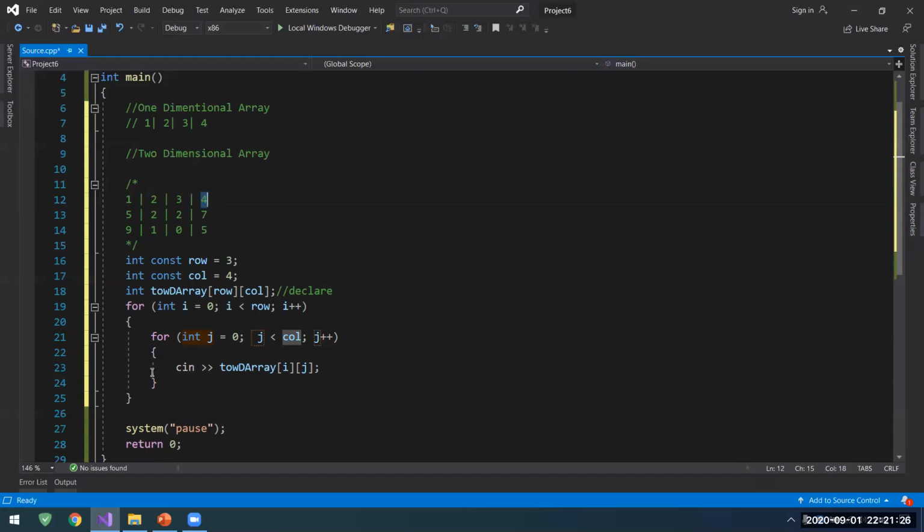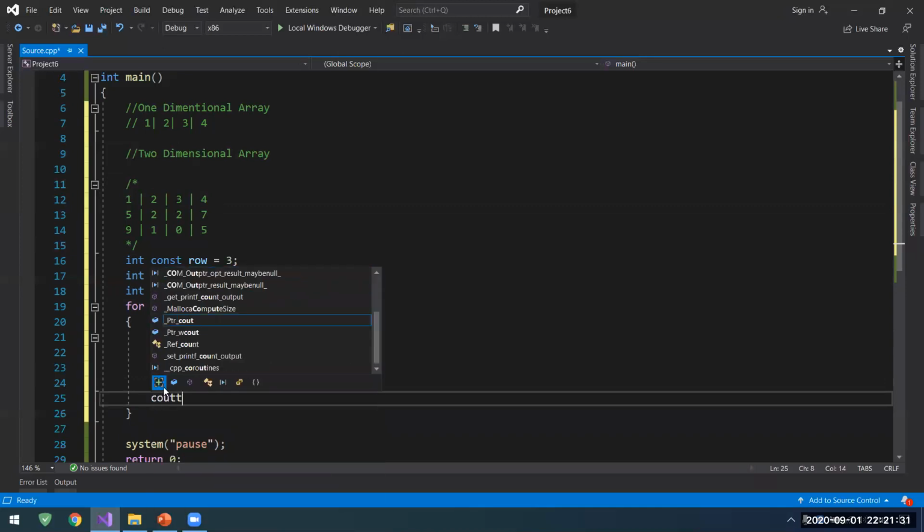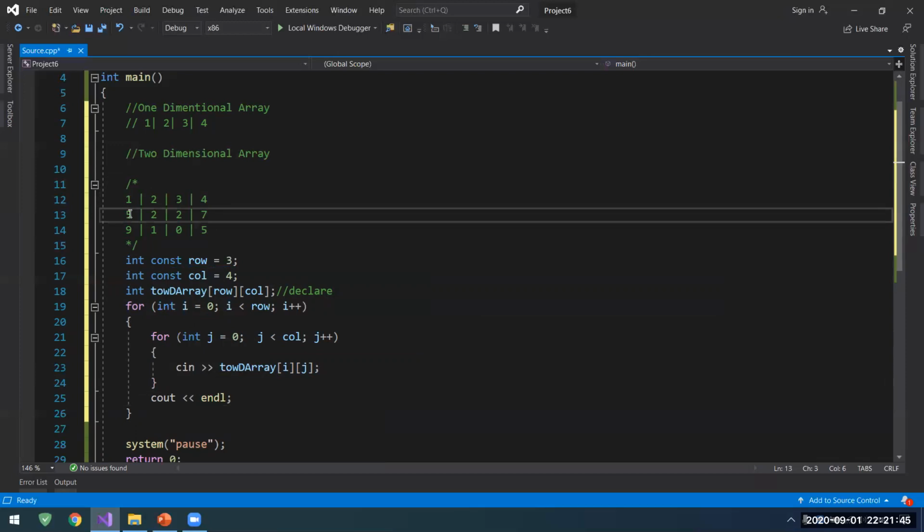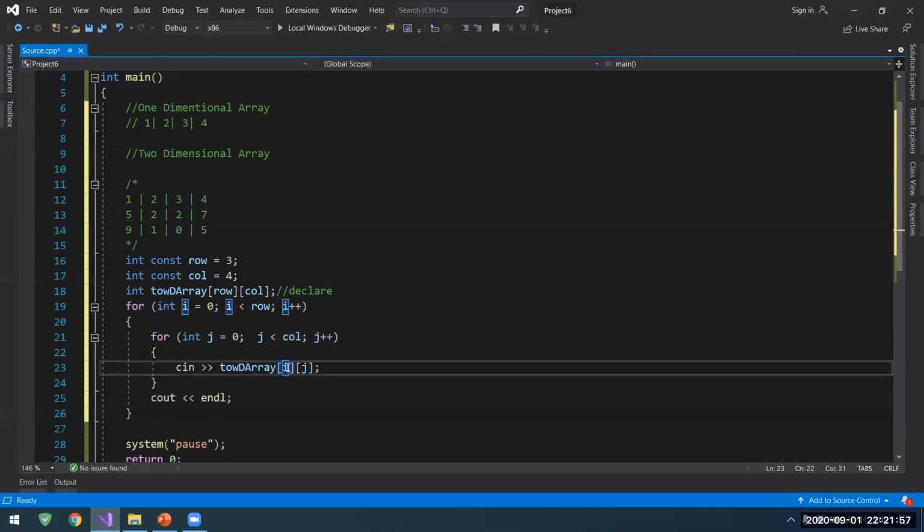Then j finishes, and the second for loop is finishing, so I'm going to put an endl just right here. So a new line will come, then 5. It comes to the second row, that I'm going to insert something. What am I going to insert? 5. So I'm still in the second row. I'm going to insert 2. So 2, 5, 2, 7. These are the j places. The i is for the row places and the j is for the column places.